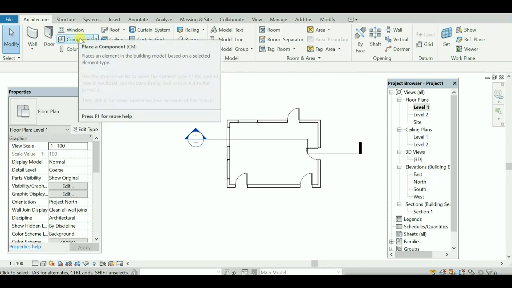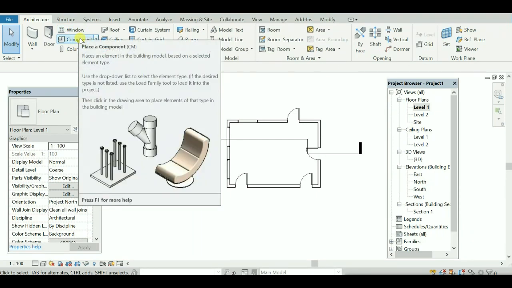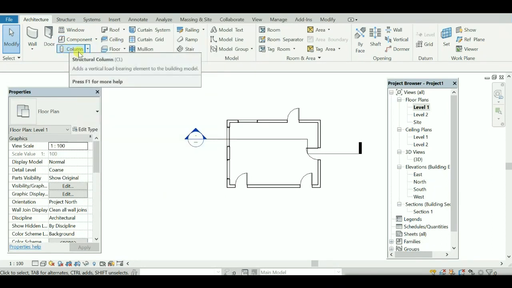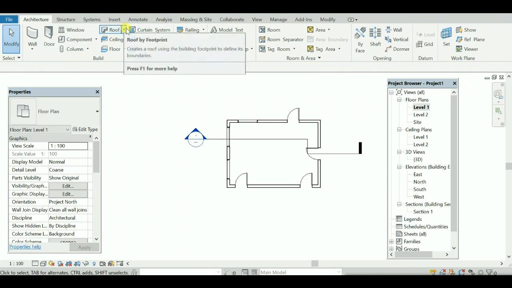Each and every component is loaded over here, like the furniture or the plumbing items. Any components are over there. Then we have these ready-made columns. We have roof, ceiling, floor, curtain systems. So each and every building component will be available in this build tab. These are a few modeling components, like we have the model line, model text option. This model text is basically a 3D text, you can say.